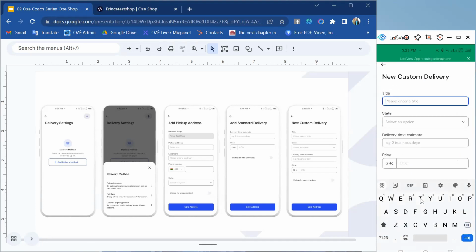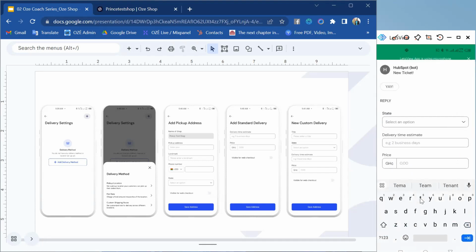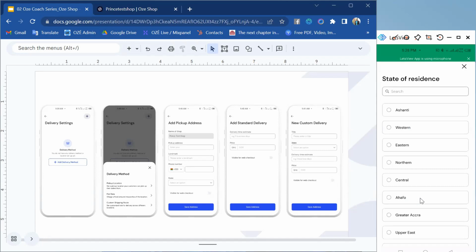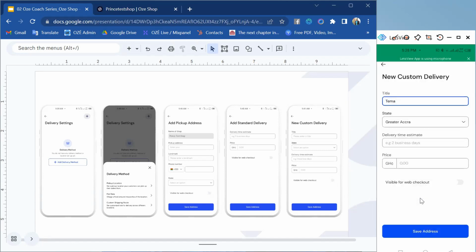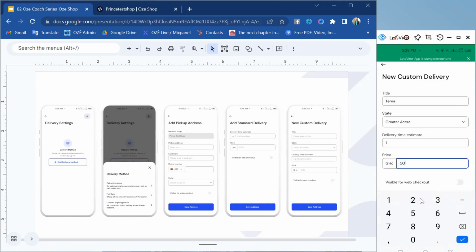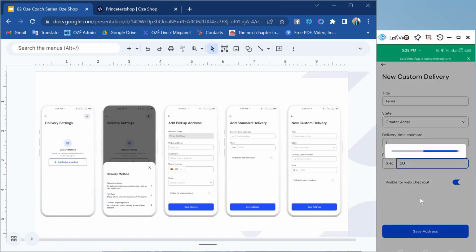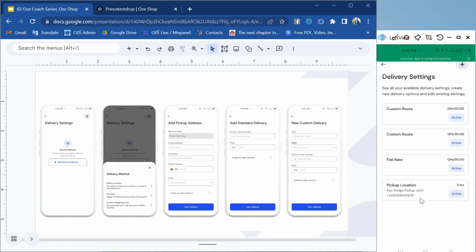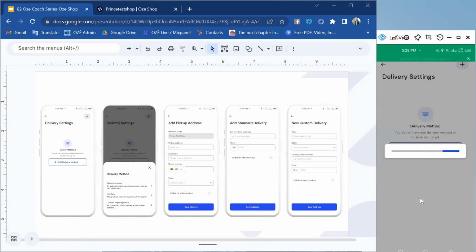So let's say Tema. Because my business is at Dansuman, the difference will be different. So I'll just still say one day, but the price will be 50 cedis because it's further away from my location, right? So I have 2 custom routes, right? All of this is not published in my shop.